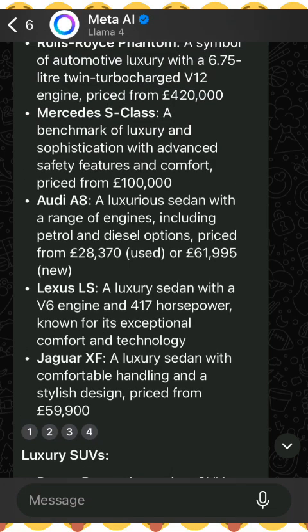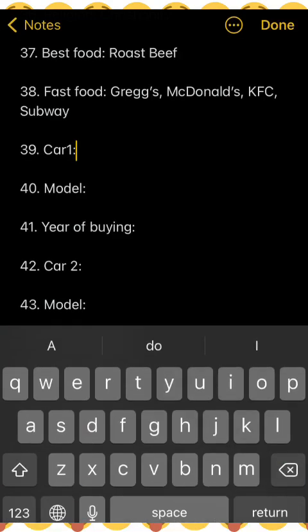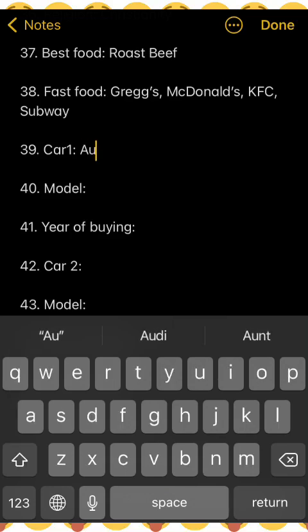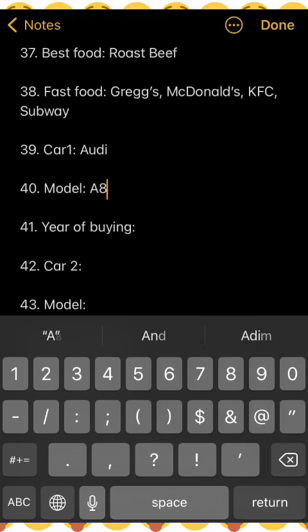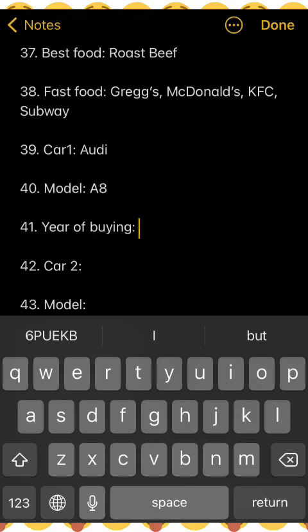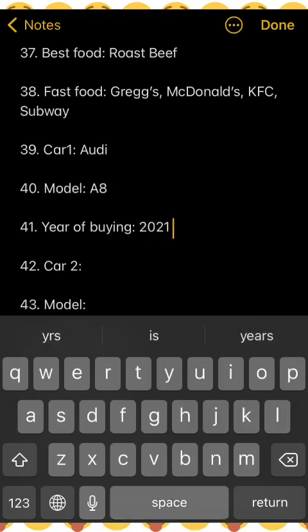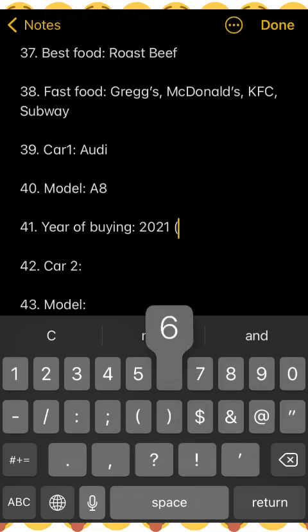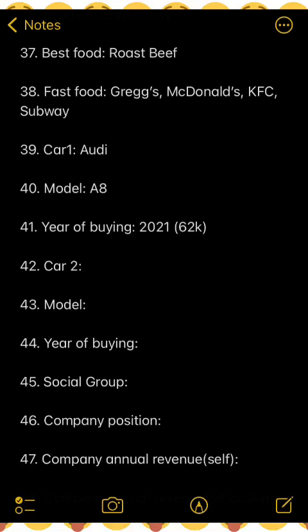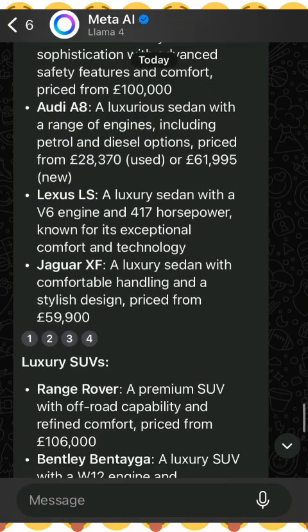Let's choose Audi A8, A8 is the model. Let's approximate it to 62k pounds. So for the car one, you have Audi, model is A8, year of buying, let's say it's our first car. We bought it like 4 years ago. 4 years ago it should be 2021. Then they just put the price in brackets, 62k, to be very helpful later.